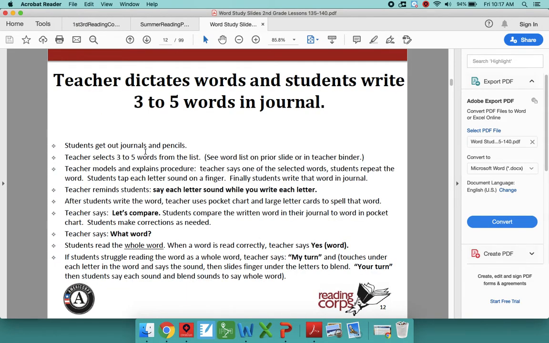And one more word. Your last word is number. Number.